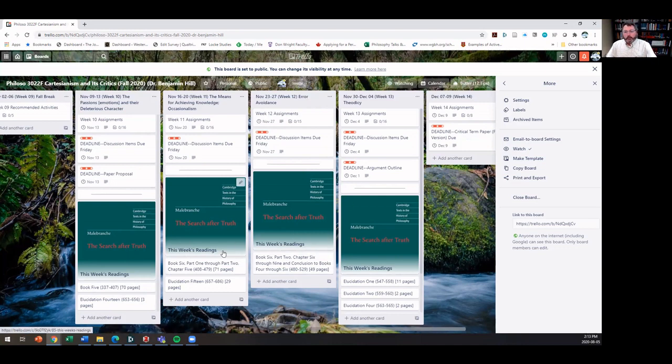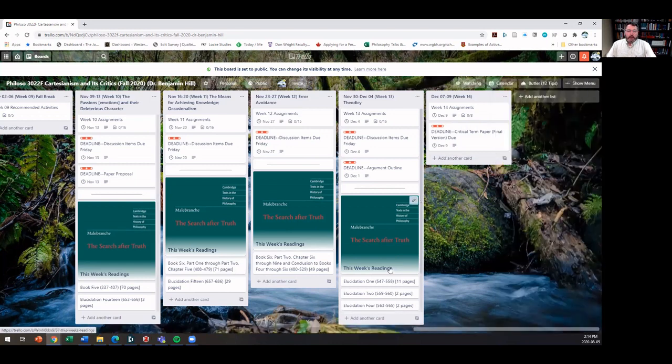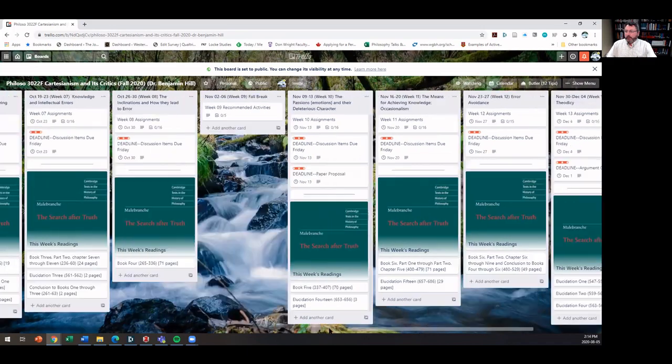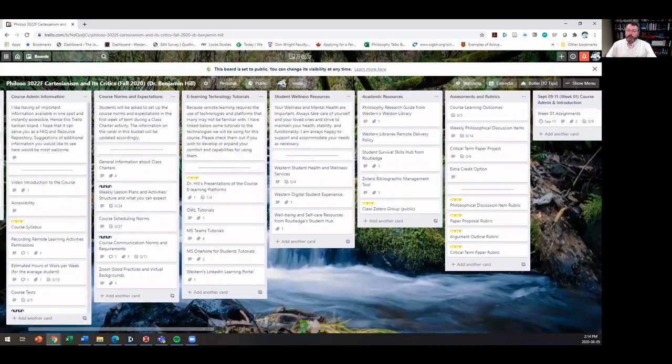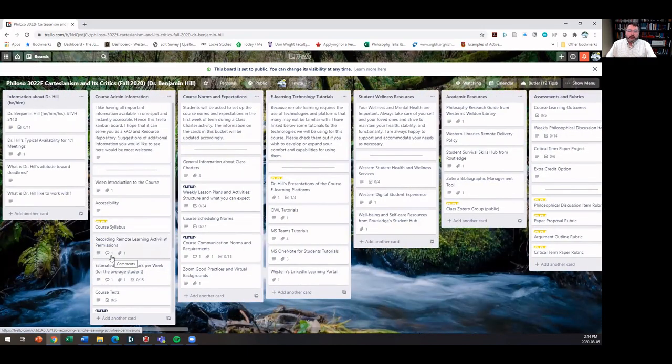You don't have to use Trello if you don't want to. The same information will be available through Microsoft Teams, which you'll be using, as well as through Western's OWL site. Although one of the reasons why I like Trello and I dislike OWL is precisely because the interface is so much easier and faster, and I can get the information and download it much more quickly than using OWL. So Trello tends to be my go-to system.